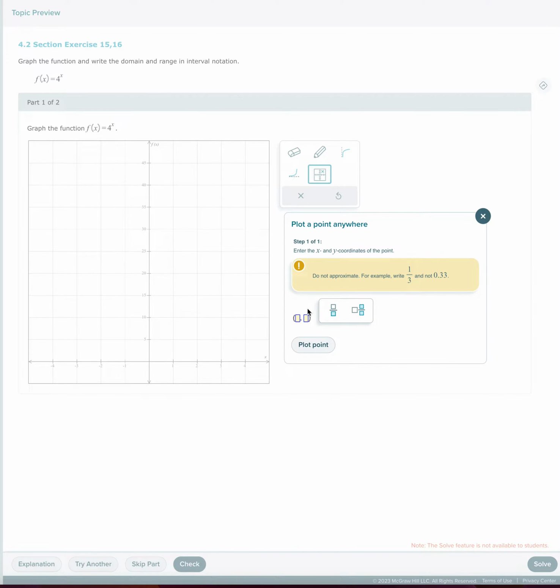So when x is 0, of course y is 1. And when x is 1, that's 4 to the first power, y is 4. And we'll go ahead and just put another point on there. How about when x is 2, y is 16. And that should be sufficient. We could go ahead and use -1, which would be a 1/4. Let's go ahead and throw that in there, just in case, because that's 4 to the -1.